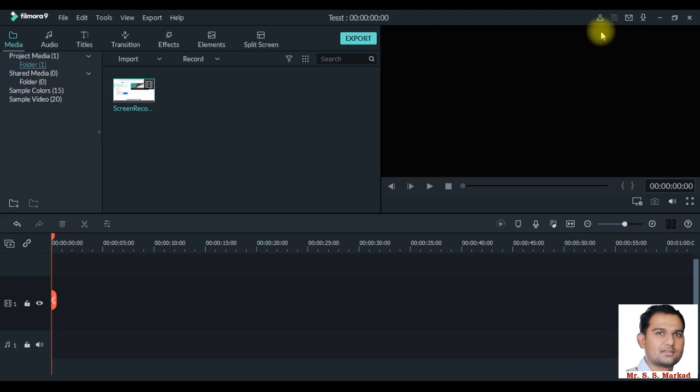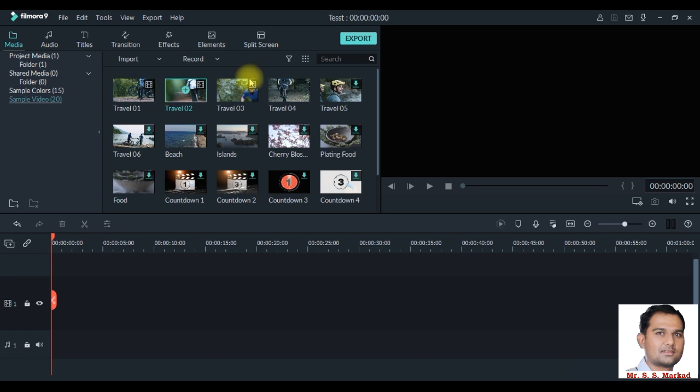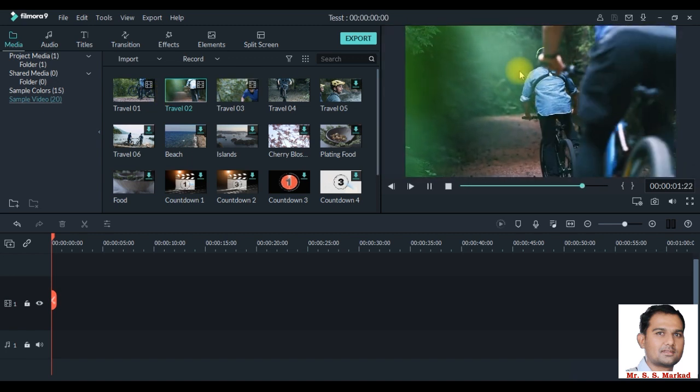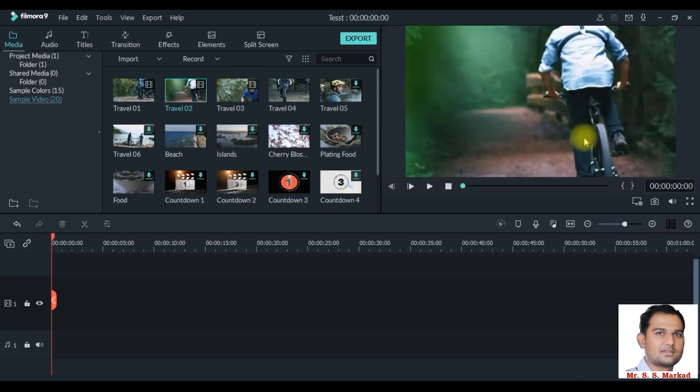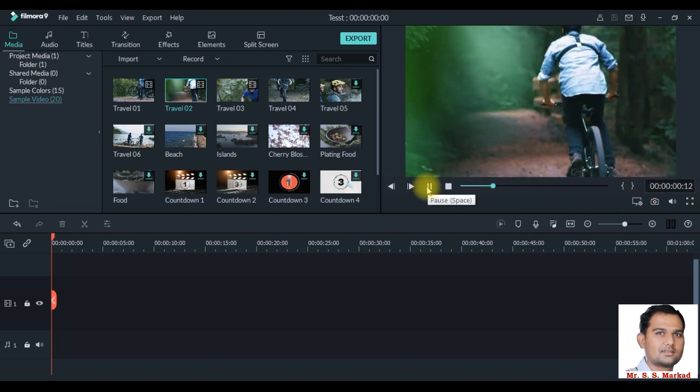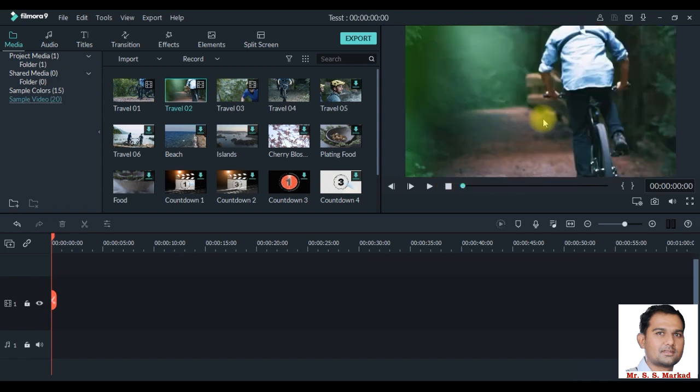This section is media preview section, wherein we get preview of the downloaded, recorded, or imported or edited medias. For getting preview, we have to just double click on the particular media, where we get the preview of that media. There are different options available in preview section. This is simple play option. This is stopping, that is it will stop the playing of media. This is frame by frame next button, frame by frame reverse button.